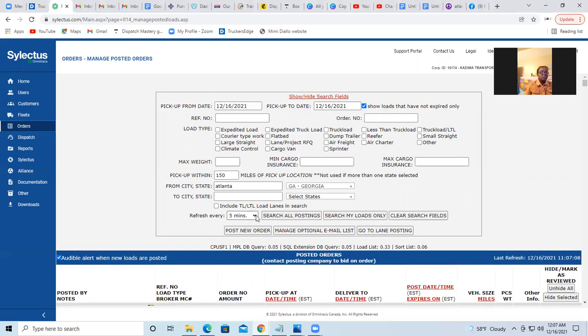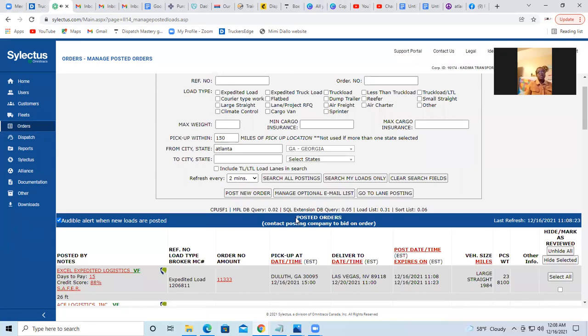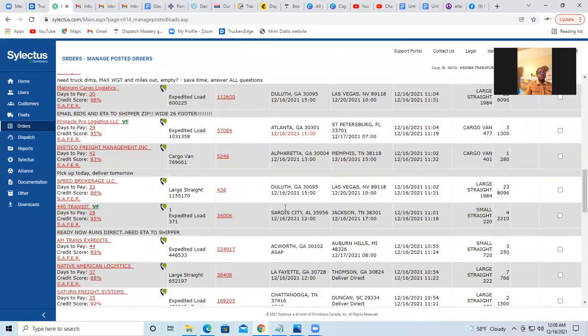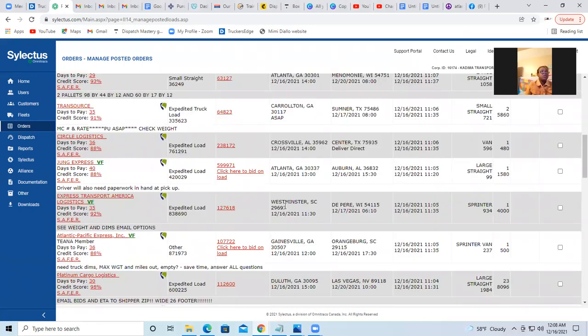Then I like to put refresh every 2 minutes. 5 minutes is too much. When you're dispatching or looking for loads, you search all postings. Don't select all of those other things, because sometimes a broker doesn't really post the load in the right area. I don't touch any of those. I just put the radius and the city, and I do search. That sound means it is a new load each time you refresh. Those are the loads that are in Georgia today.